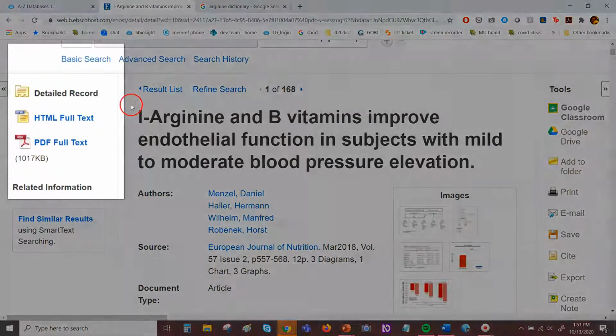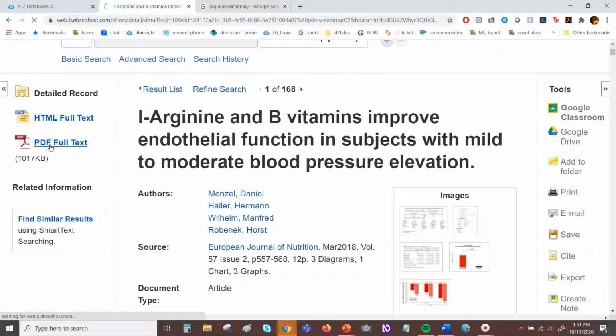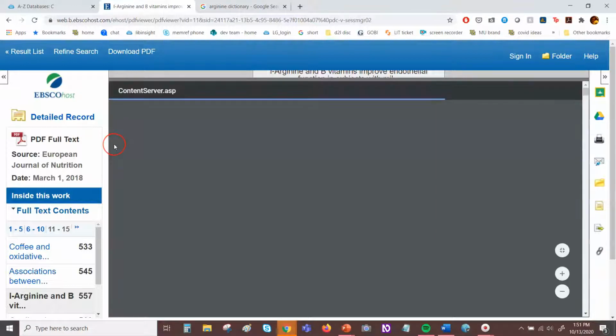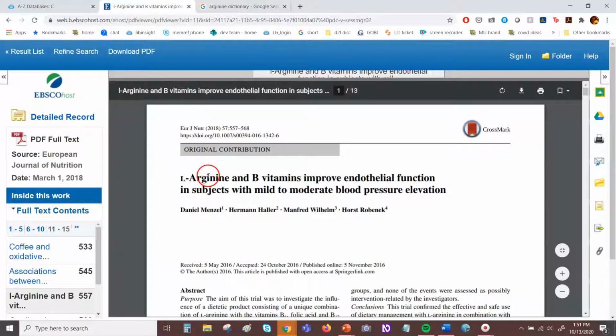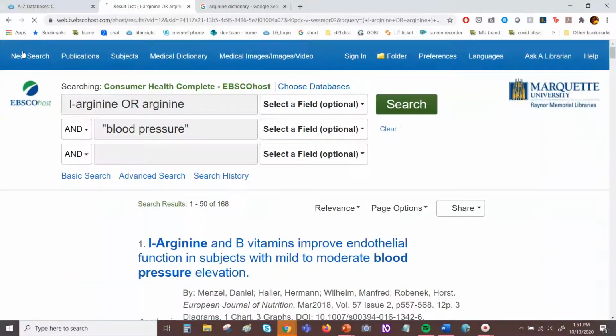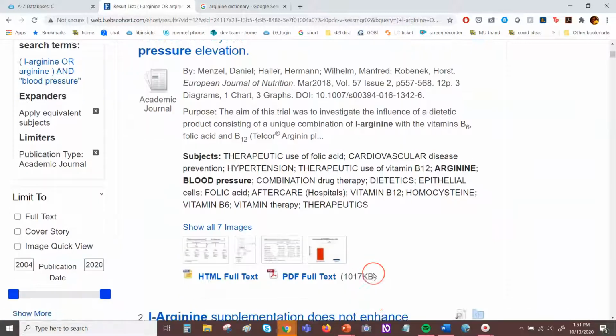But most importantly, on the left-hand side, under Detailed Record, it's going to show you how to get to it. So you can either look at the HTML full text or there's a PDF full text. So if we click on that PDF full text, it is then going to open that PDF for you. And then from here, you can read it, you can download it, you can do what you like. So if we go back to the result list up here in the top left-hand corner, so that one had that PDF full text right there available for you.